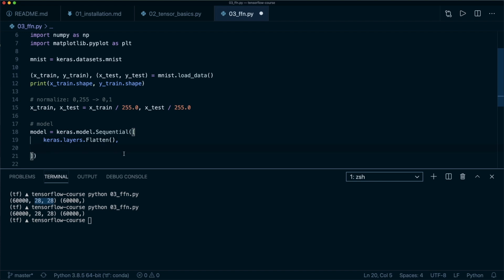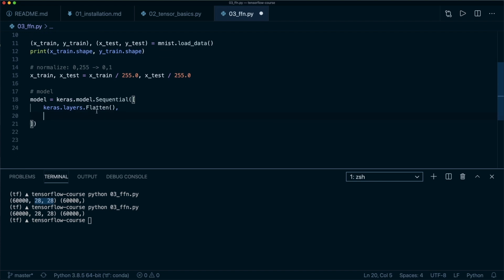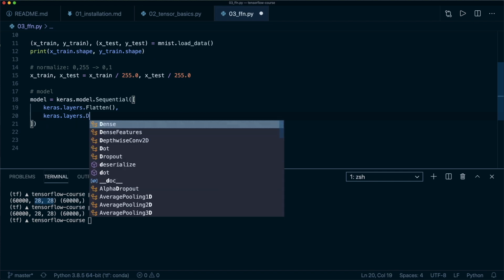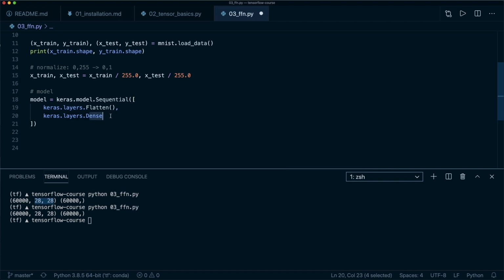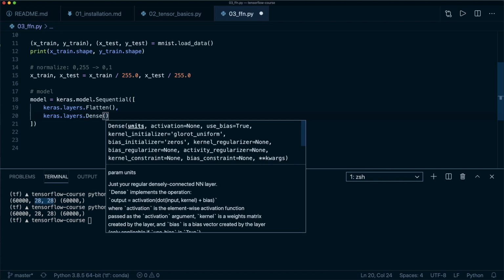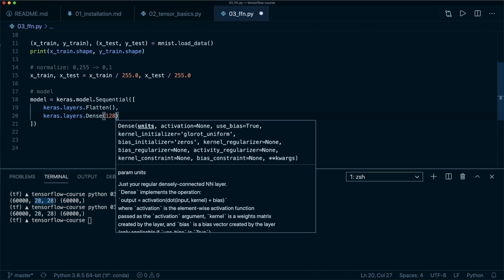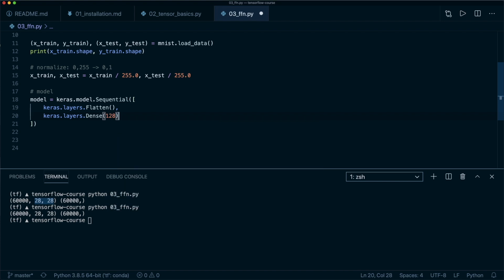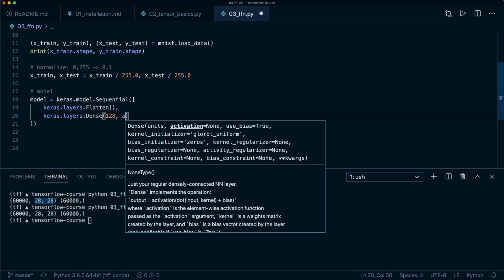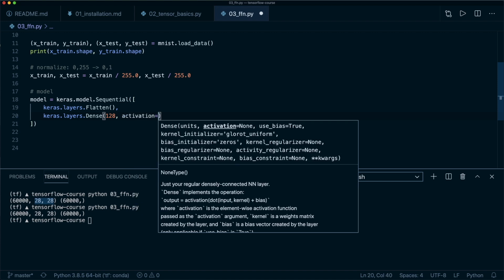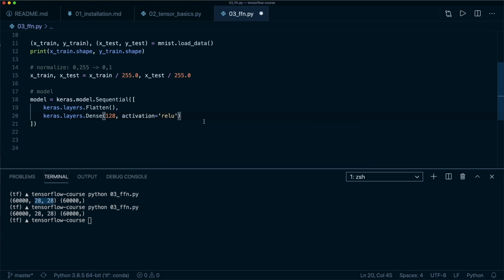And then we are going to use our first real fully connected layer. So we say keras.layers.Dense. So the dense layer is the fully connected layer in the Keras API. And here we have to specify the output. So this is a hidden size that we can specify. So I'm going to use 128, but you can use a different one here. And then we also say activation equals ReLU. So we're going to use the ReLU activation function.